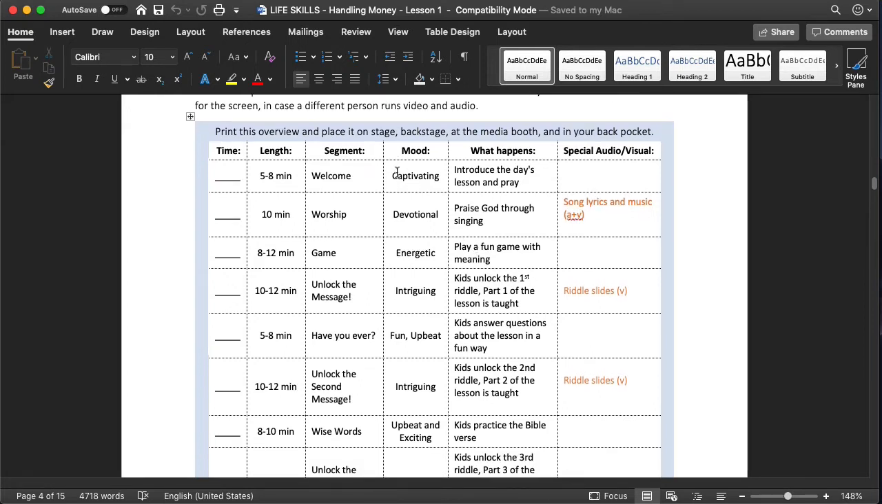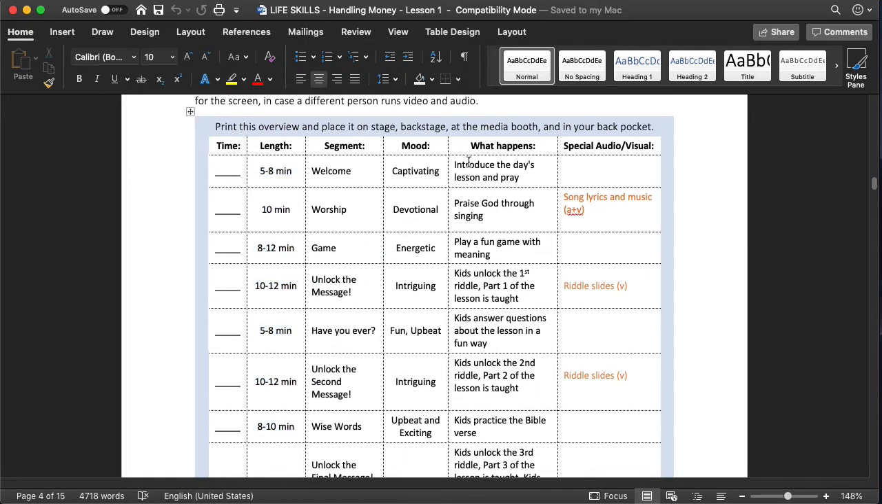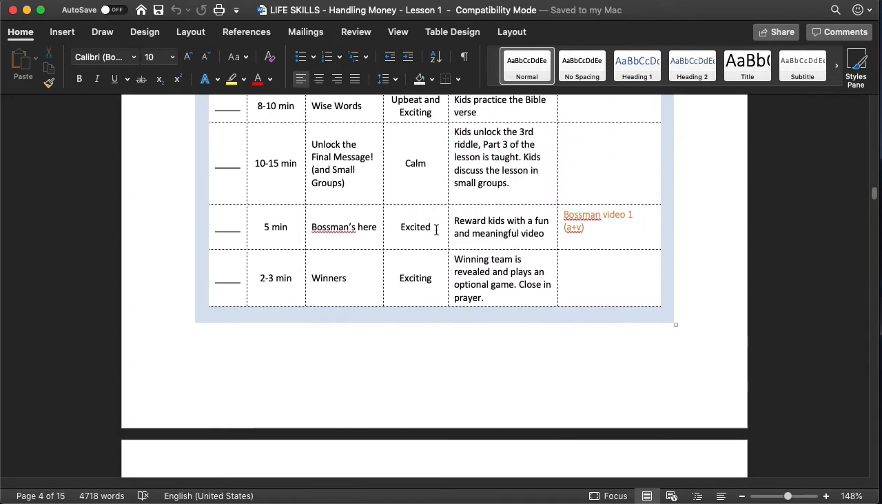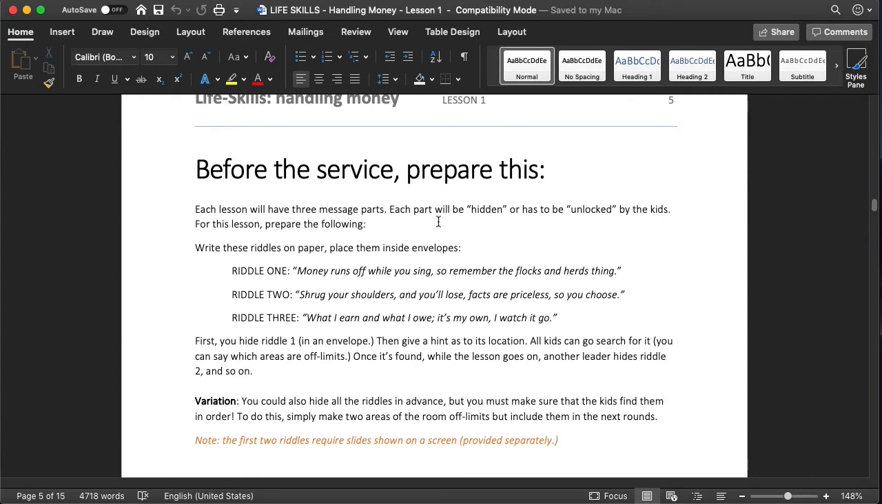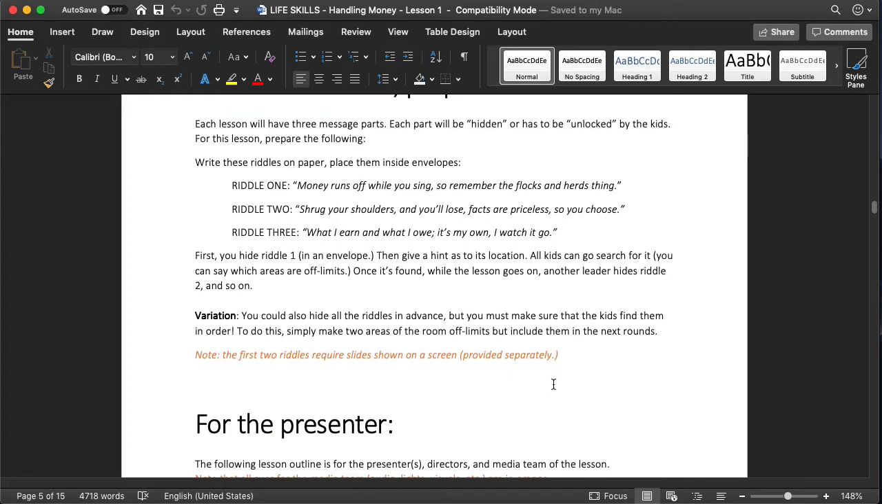Also, it says the mood of every section, which we'll get into later. And of course, the name of the segments and about the average length it could take. Now, you can make it shorter, longer, whatever you want. And then obviously a description of what would happen in that segment. Now, it has a little half a page of what to prepare before the service, so that you know what to get ready. Really simple, really easy.